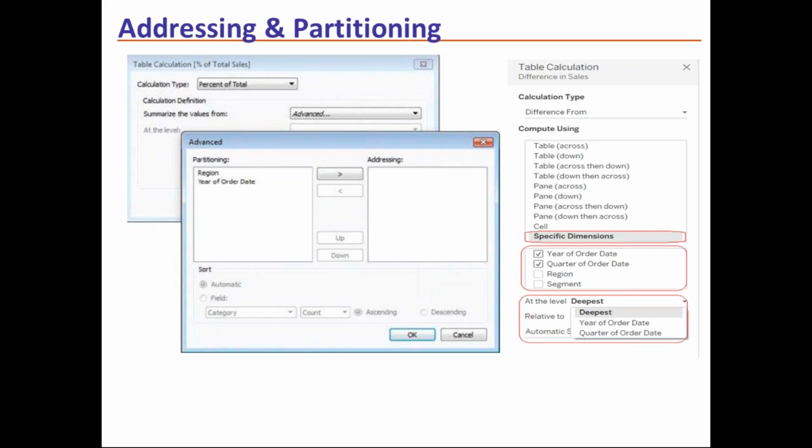So if I have the quarter above and year down, then what will happen? It picks the quarter first, Q1, and next what is it? Year. So 2011, 12, 13, 14. Then comes out Q2, 11, 12, 13, 14. Then Q3. So here this addressing and partitioning can suffice your needs. So you can do that. So that is the next level.